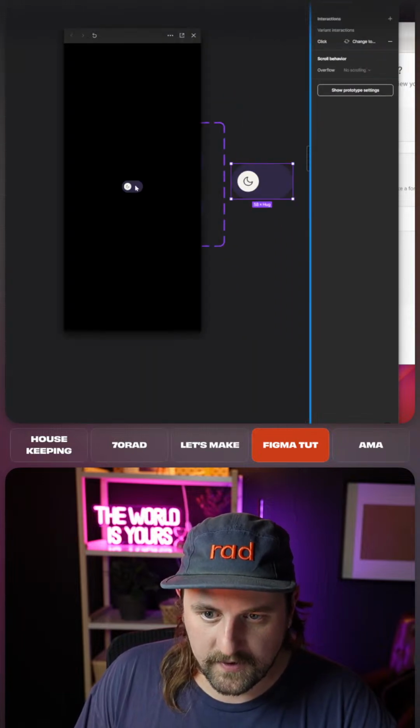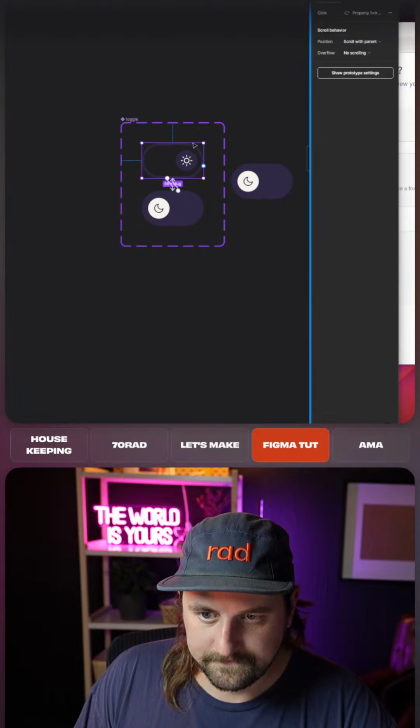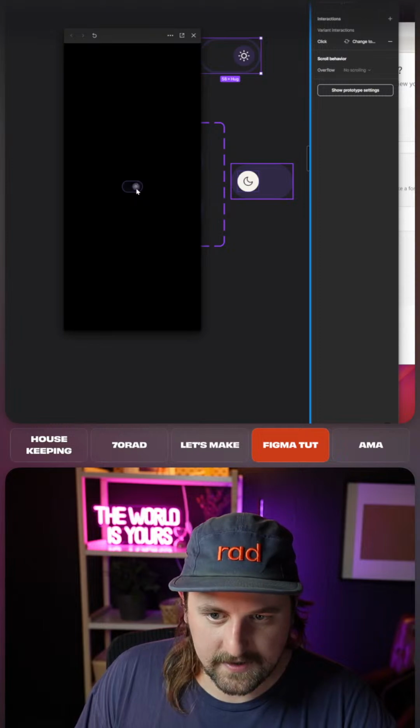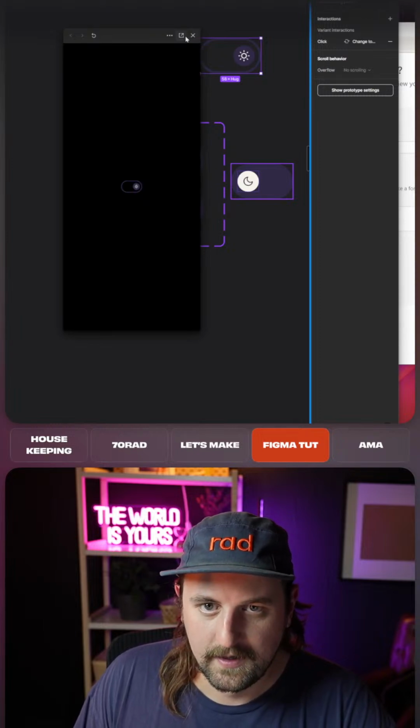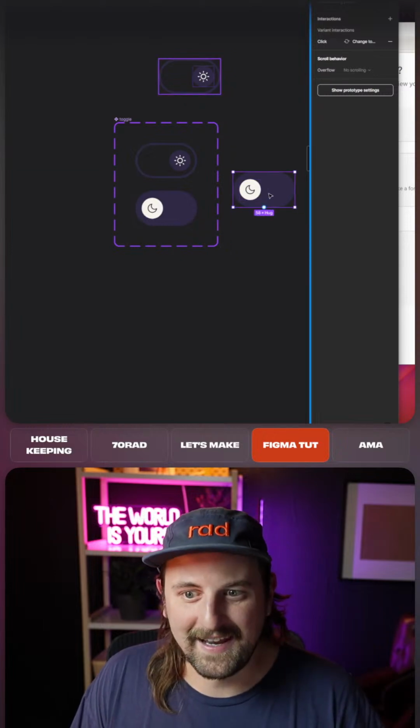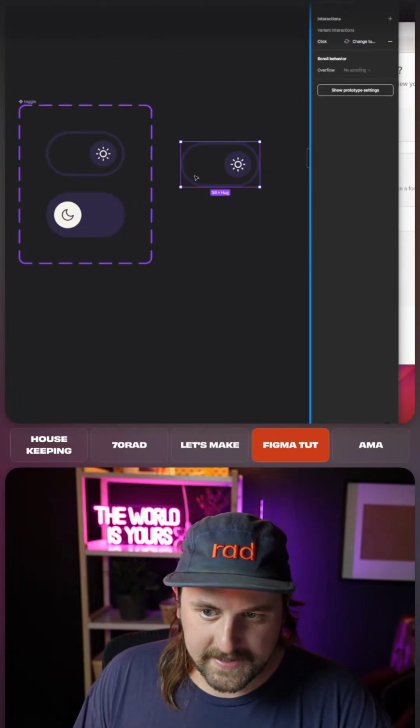So now when we go over here, what the hell? Now when we go over here, it's switching back and forth. Looks nice. You can't really see it too well, but it's working and it's animating and it looks beautiful. Now, what's the next step?